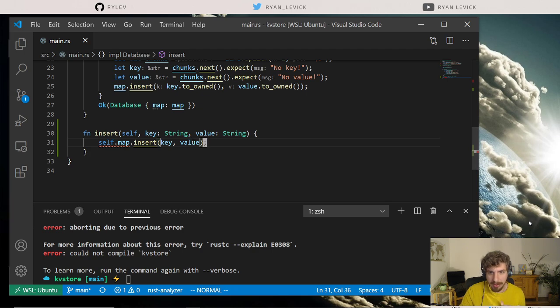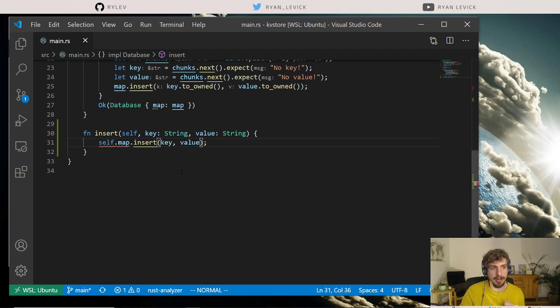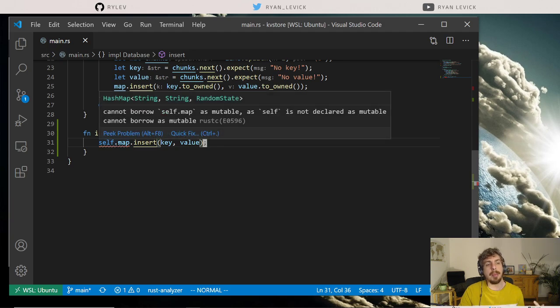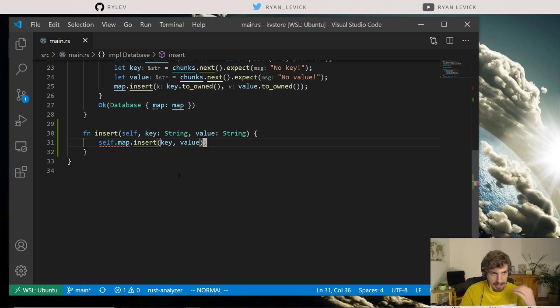And we still have an error message, and we should get used to that because we're going to get error messages from the compiler a lot in Rust. It says cannot borrow self.map as mutable as self is not declared as mutable. So again, in Rust, everything is immutable by default. Self here is immutable, but we're trying to mutate it. We're trying to write into the map that self contains. And so we actually have to declare it as being mutable like this. And now things should compile.